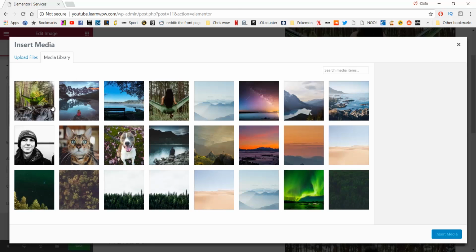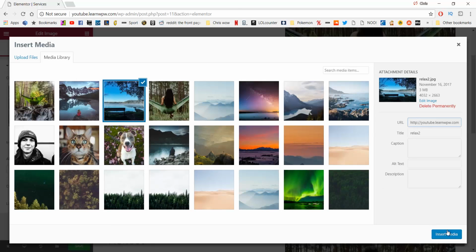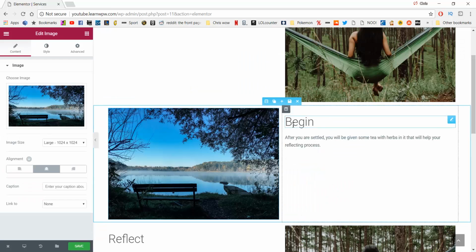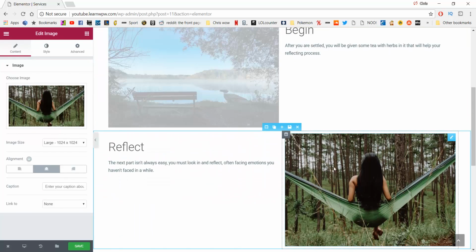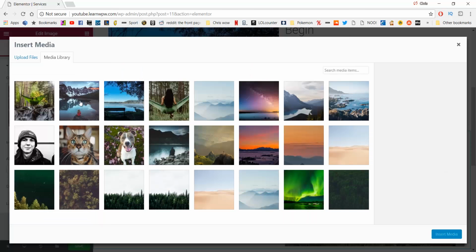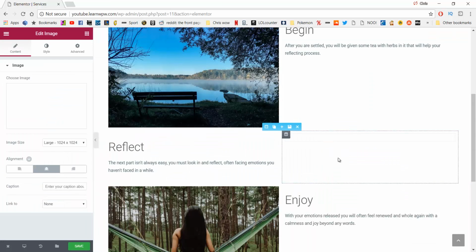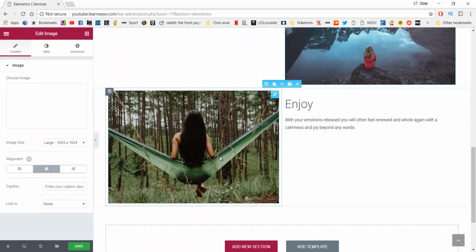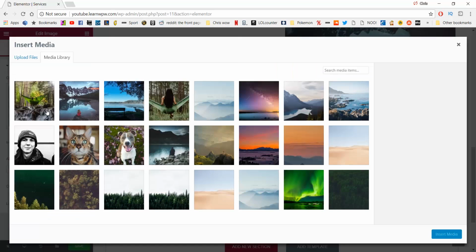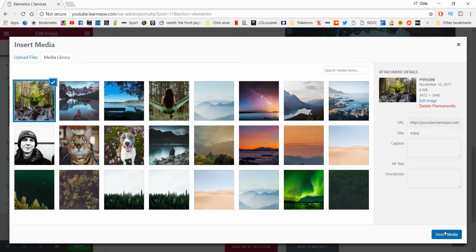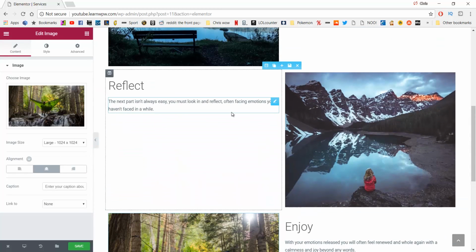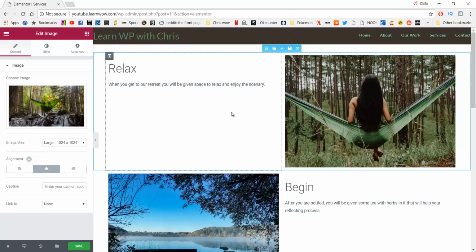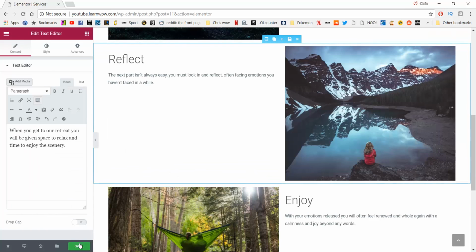And all we need to do now is change these images to be different images. So we'll go to the second one, delete that, and then put in the next one. This is going to be my relaxing one. Oh, sorry, it's my beginning one. So we've got relax, begin, and then reflect. So I'm going to change that. So delete that, and we'll put in this one. And then for the last one, we'll do the same, but change it to a different image. There you go. So once that's done, just click save.